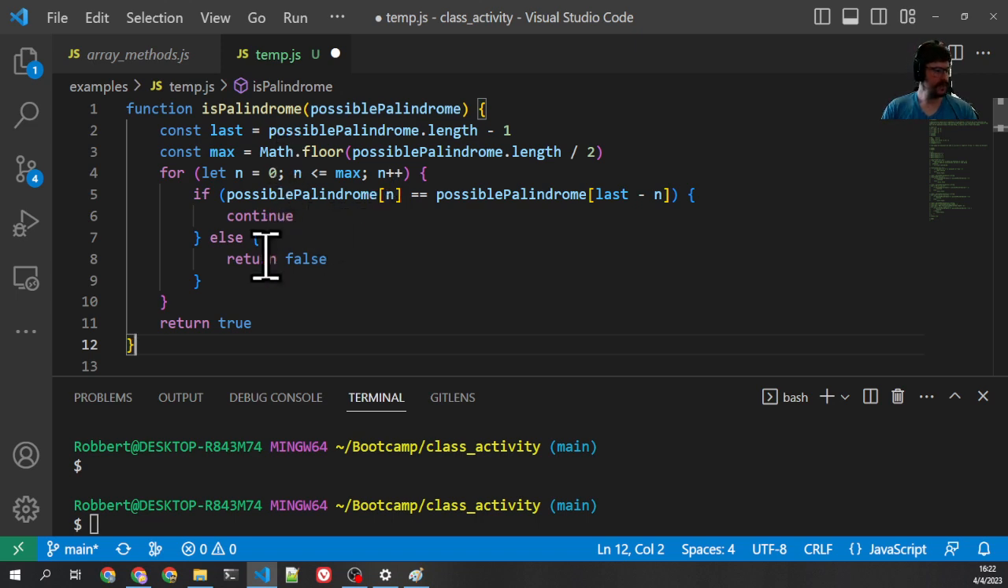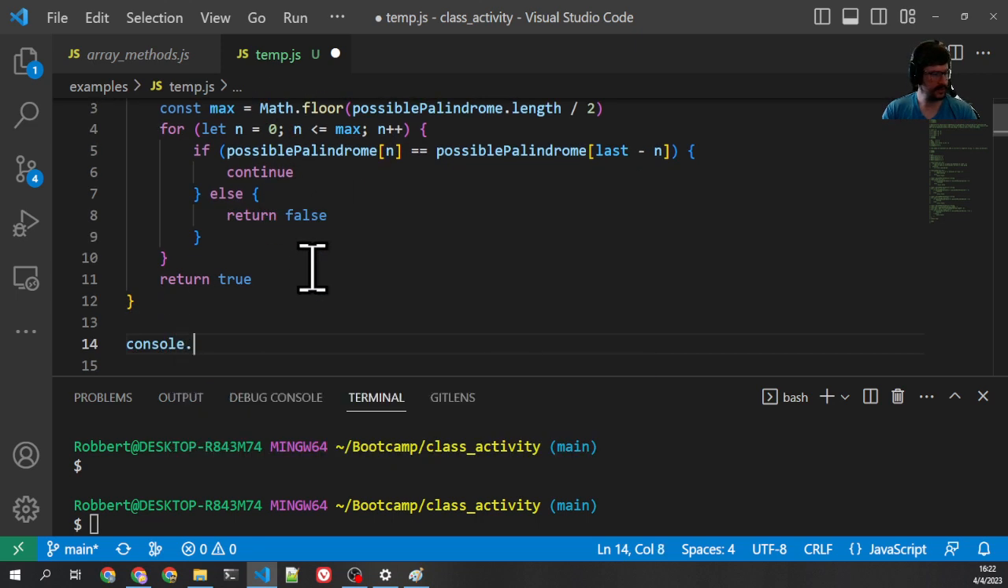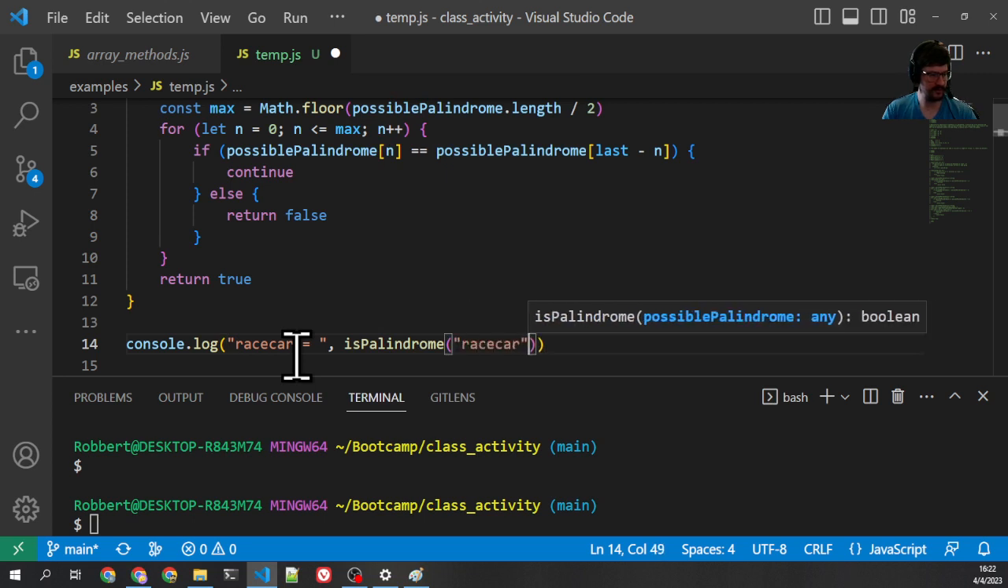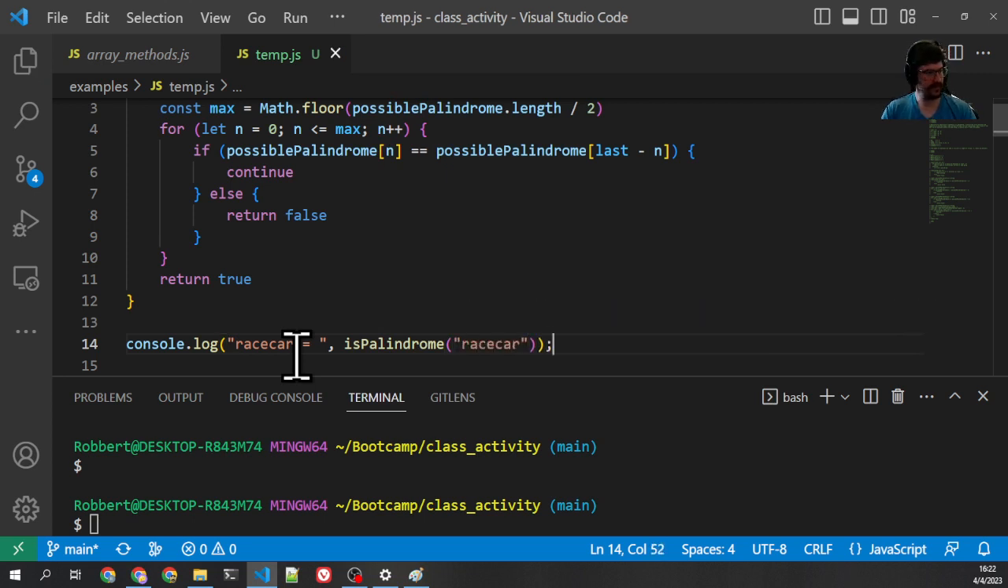Okay, so now let's test this. I'm going to use console.log, because I want it to print out to the console true or false. I'm going to say race car equals, and then isPalindrome of race car. Let's see if I save that and run this, temp.js. Let's see what comes up. I think it's going to come up true. If it doesn't, we have to debug.